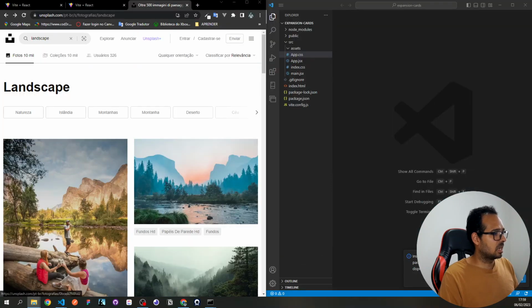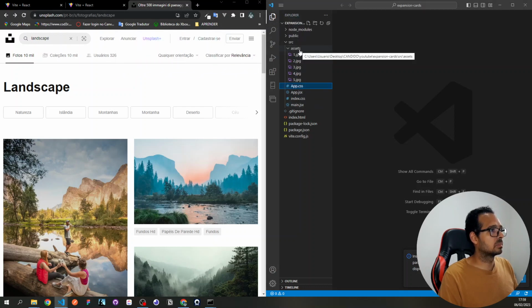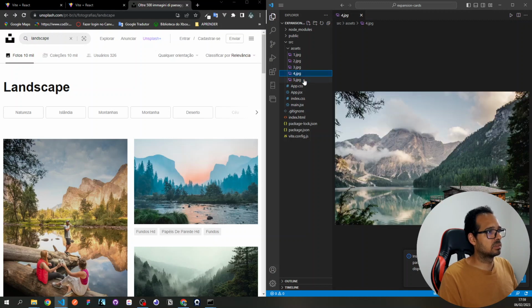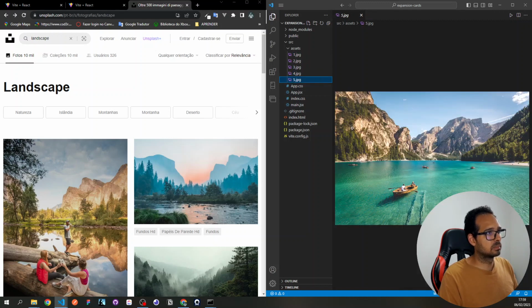Okay. I'm gonna get the images from here. Just a second. I already downloaded the images. So come here. No, it's not here. Let me come here. Here. Source assets. So I'm gonna get these images and I'm gonna put this here. Okay. So I named them 1, 2, 3, 4, 5, just because it's easier. But you can name them whatever you want.